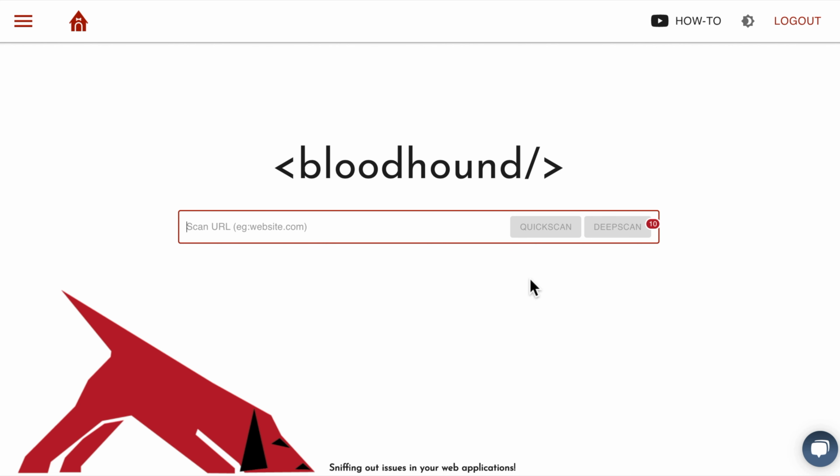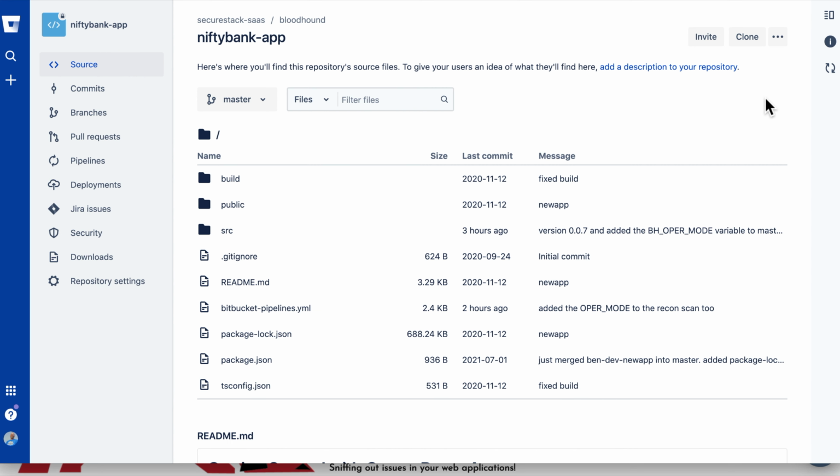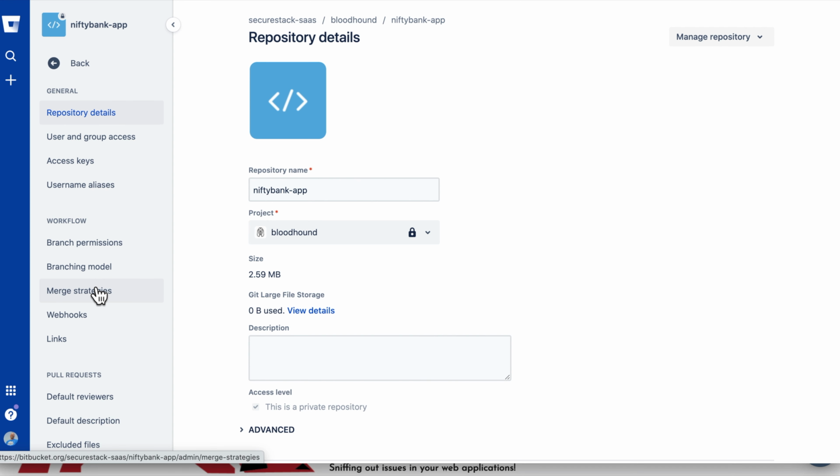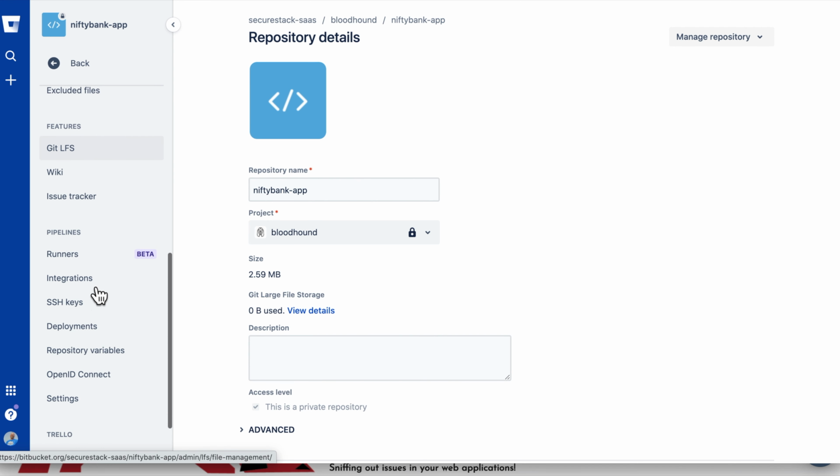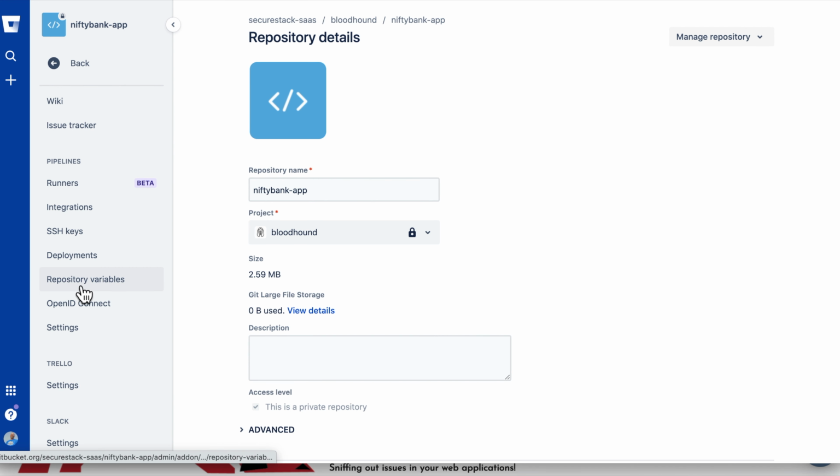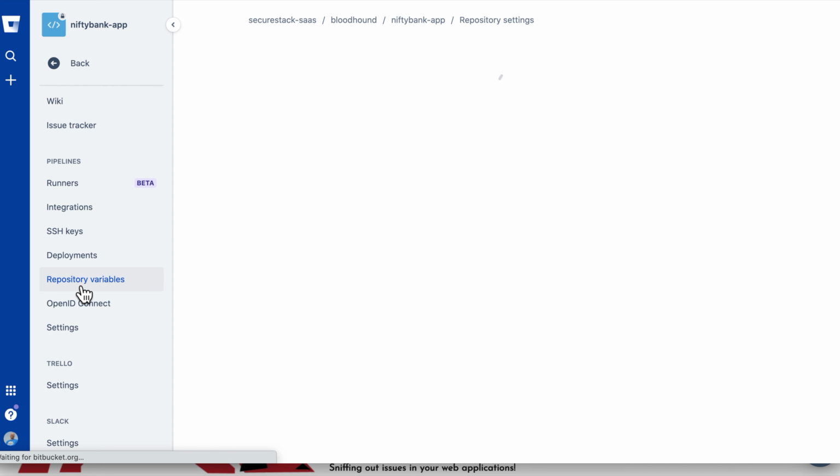So let's open another browser to our Bitbucket account and browse to the source code repository that I want to protect today with SecureStack. To enable SecureStack and Bitbucket pipelines, you'll need to set 3 variables in Bitbucket so it knows how to talk to SecureStack. Select the repository that you want to enable SecureStack for. Then, click on the repository settings in the left drawer. Now scroll down and select Repository Variables.